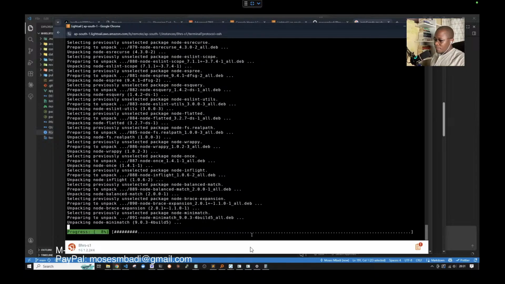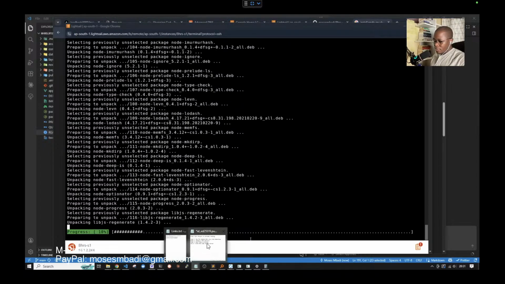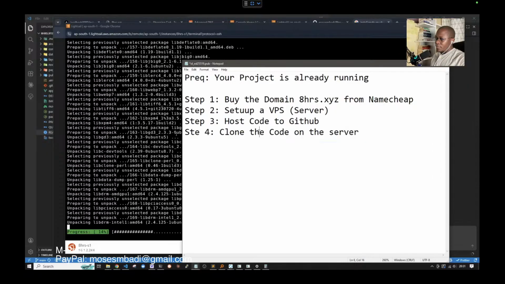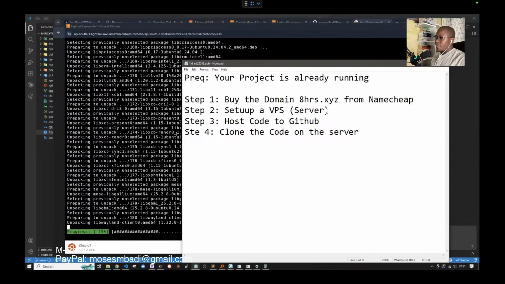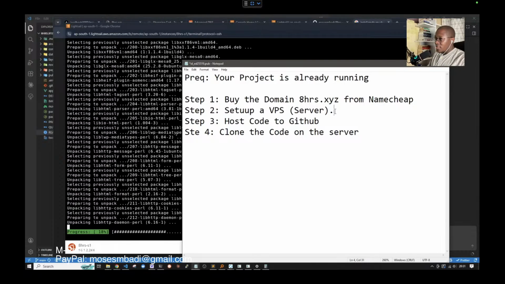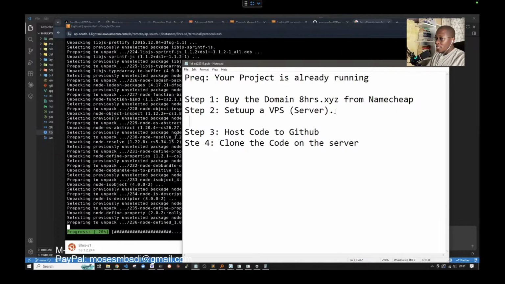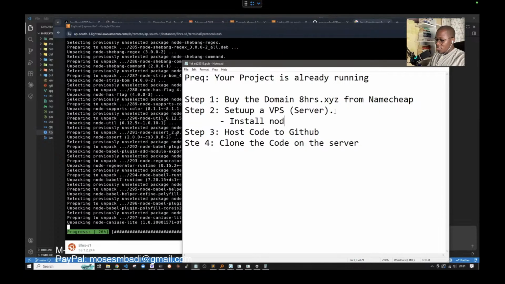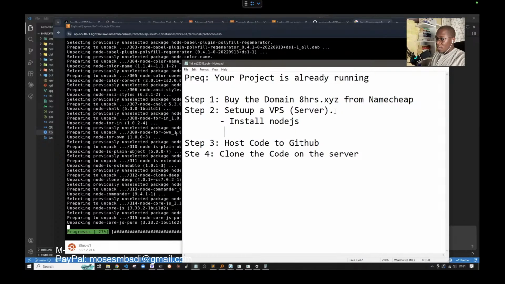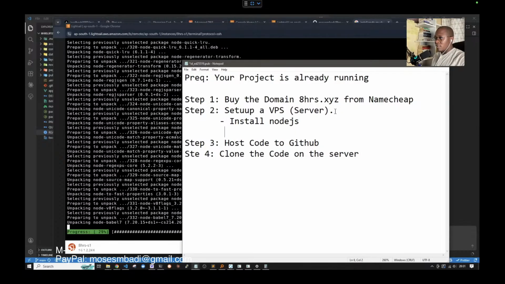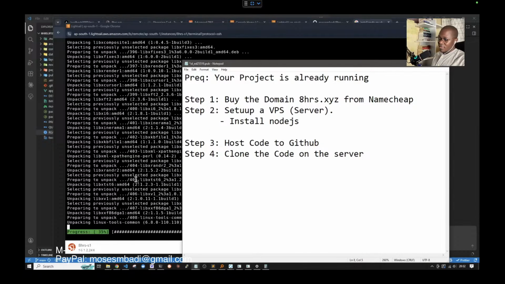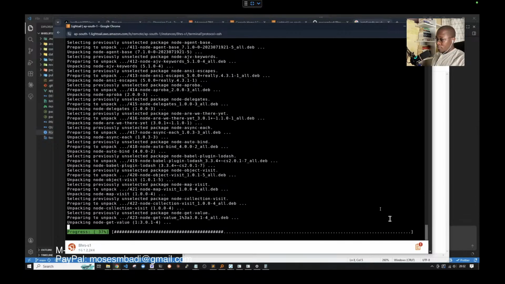Yeah, node is quite big. So let's again refer to our notes. Now we are on this stage: set up a VPS server. I think the part we skipped here is setting up a VPS server, which means installing Node.js, and then there's something else we will look at, like opening the port. So this is supposed to be step 4, clone the code on the server. That is what we want to do.